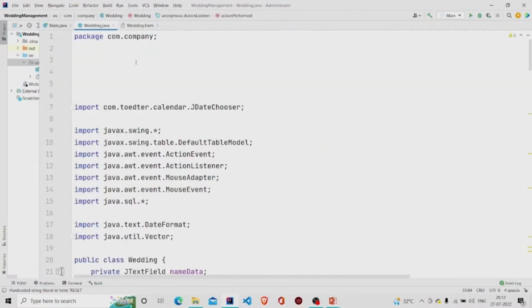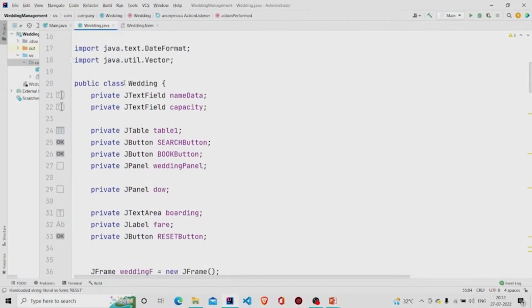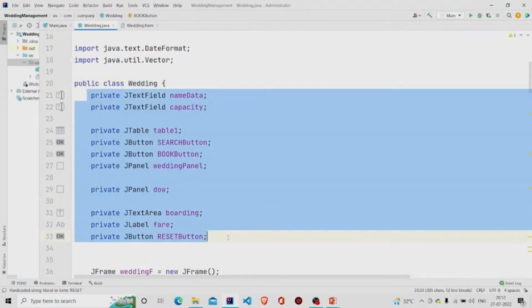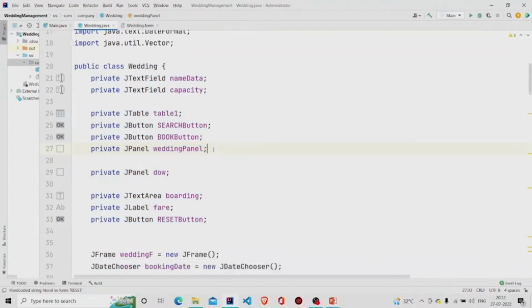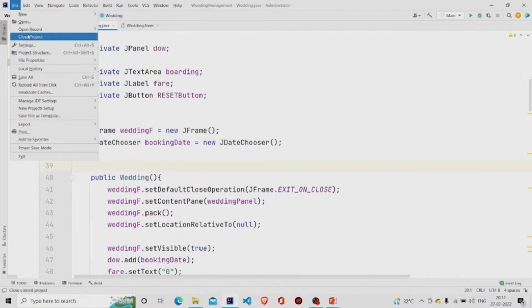So let's move. Let's see the code now. This is the class, and these fields will be automatically added once you design the panel, and then create an object of JFrame class, and then I am using this JDateChooser for adding the date. It will only be available once you add the jar file.